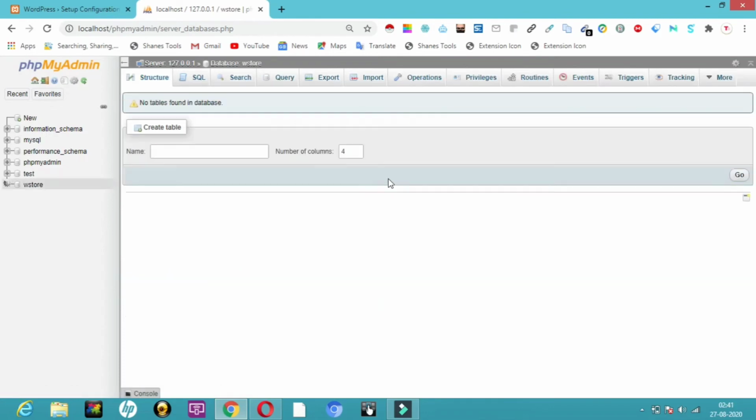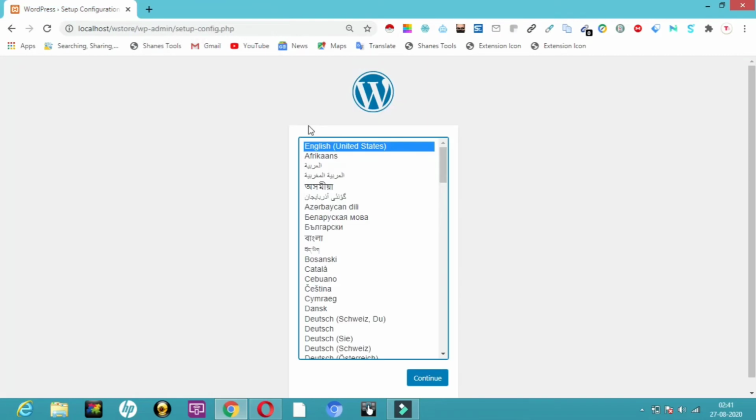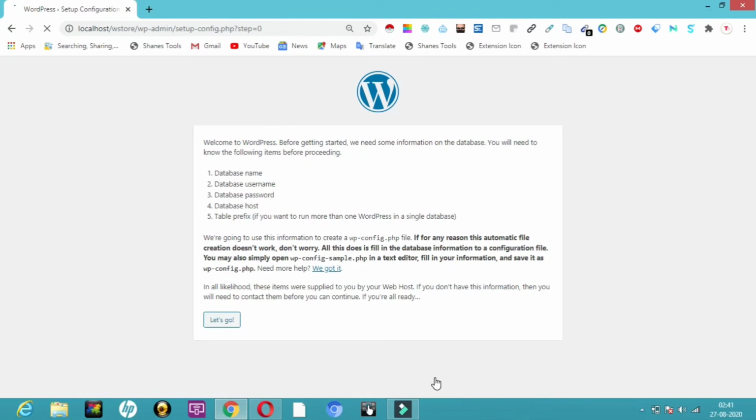Now there is nothing to do here. All we have to do is close this, and then we are here, where we copied the WordPress folder and created it in htdocs. So if you type localhost/ our website name, then this page will get open. I'm going to click Continue, and then click Let's go.